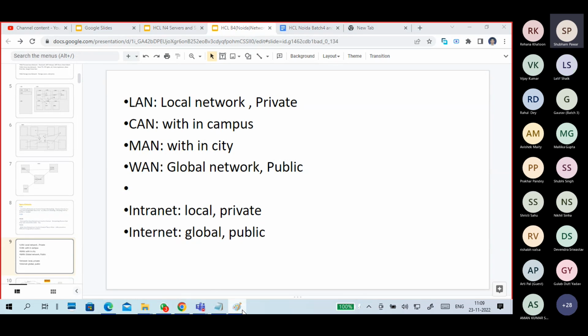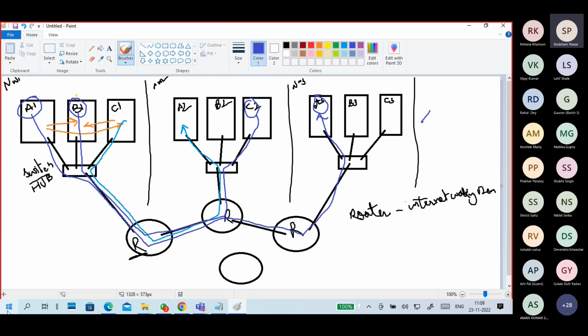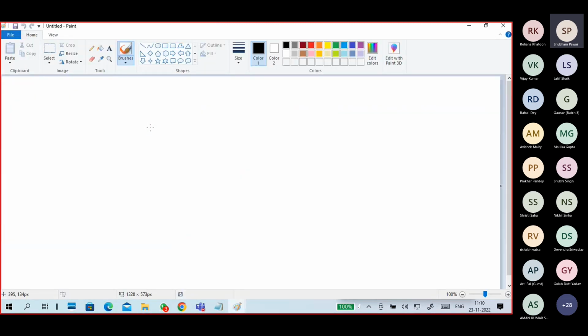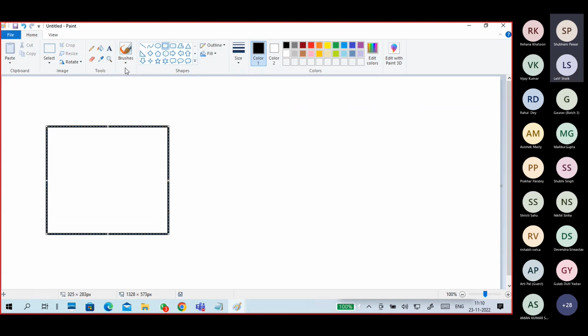So does it mean that the internet is common? Like it can be in a LAN, it can be in a WAN, or it can be in a MAN, right? Like it is common. Yeah, somewhat like that only, correct.